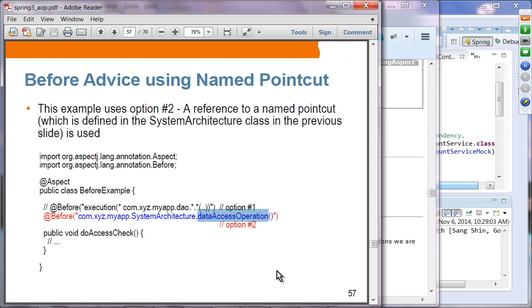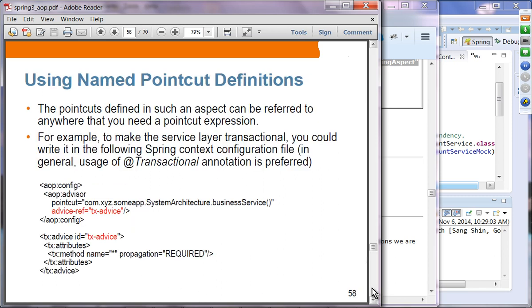So if you happen to have many named pointcuts, you want to organize them into multiple classes, like SystemArchitecture or ApplicationArchitecture or something like that. Okay, so using named pointcut definitions.